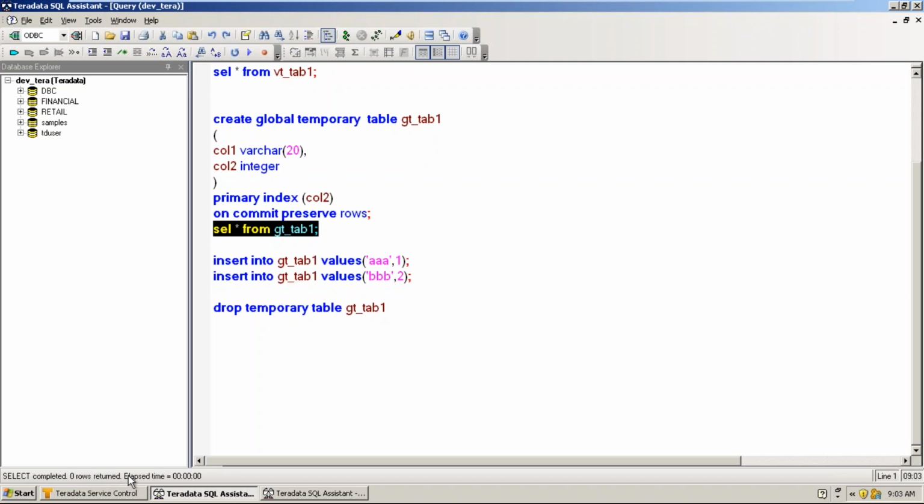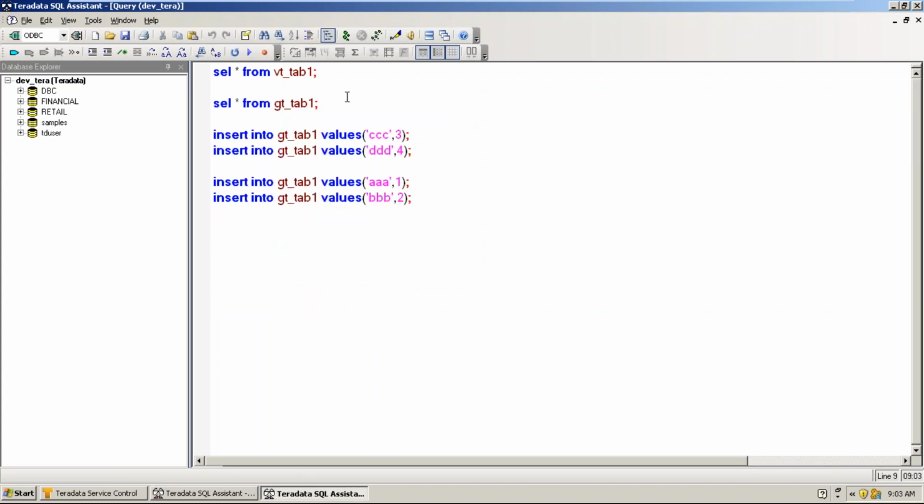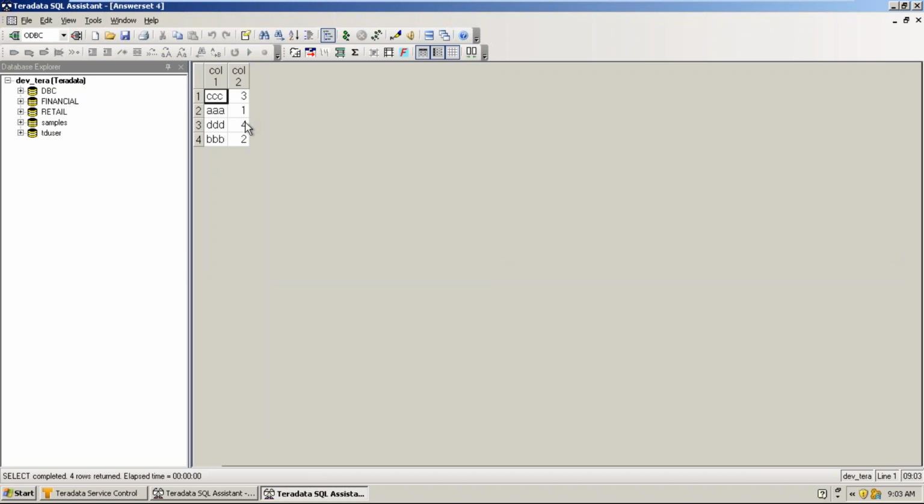Why is it? If it is a normal permanent table, what happens? If you drop it, you will get an error, table not found. But here you are getting zero rows because your temporary instance got dropped, but the global definition still exists. And once you drop the table here, it doesn't drop the other instances which you have already created. Here you will have all the data which you have populated, right?